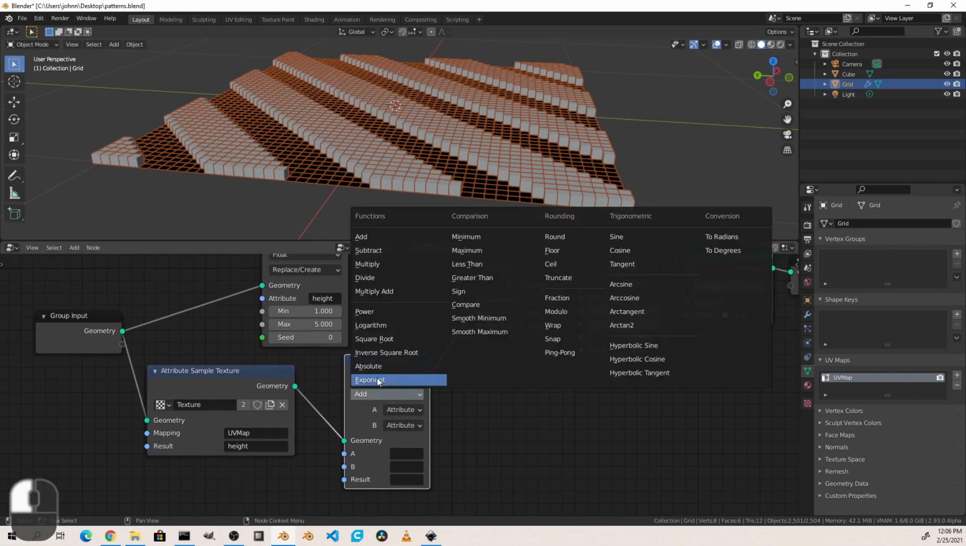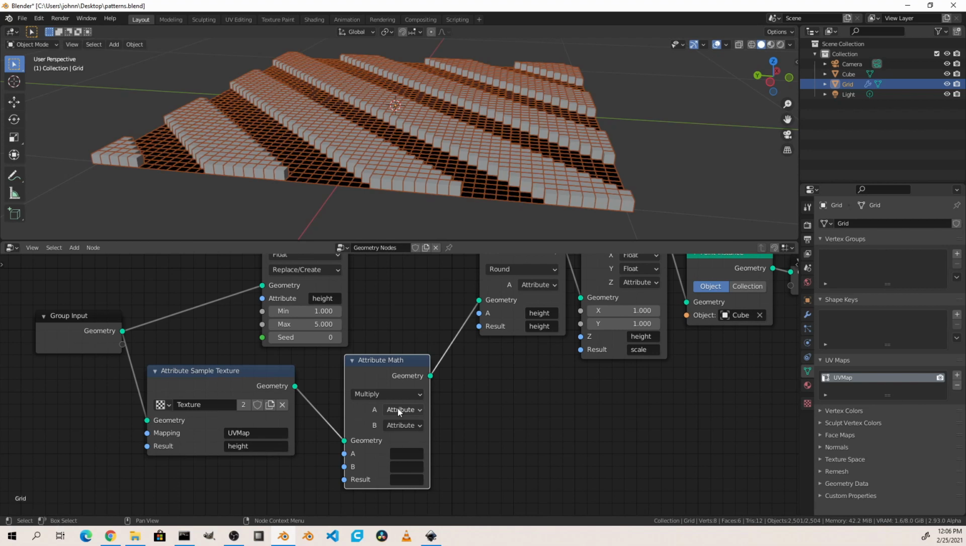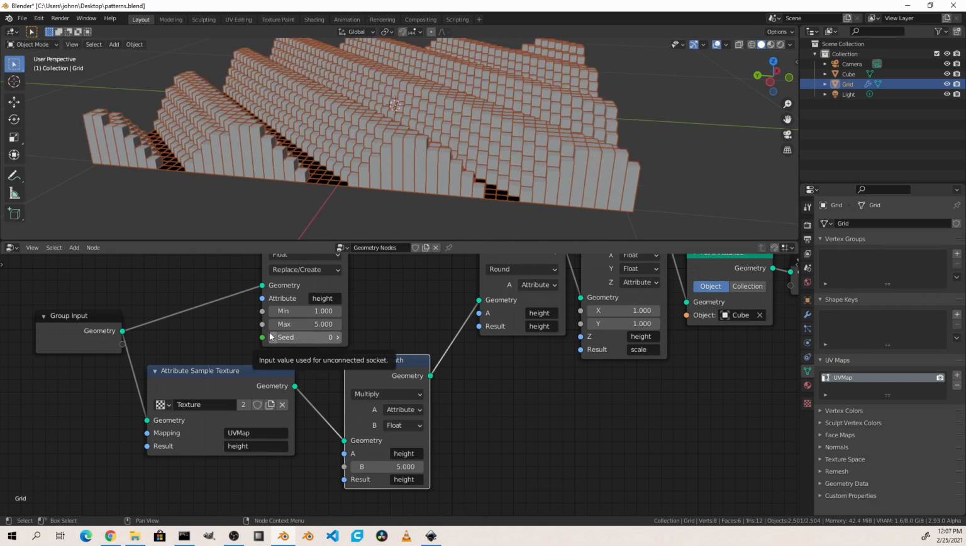We'll set the operation to multiply. The A operand will be our height. The B operand will be a float, and we'll set that to 5. We'll put the result back into the height attribute. Since we were getting values between 0 and 1 before the rounding, we're now getting values between 0 and 5, and then they're being rounded.